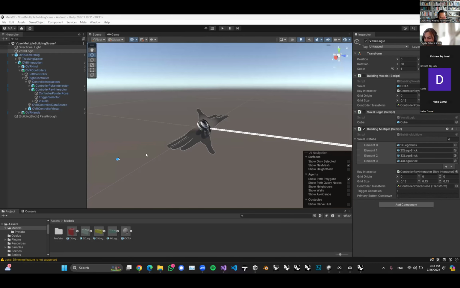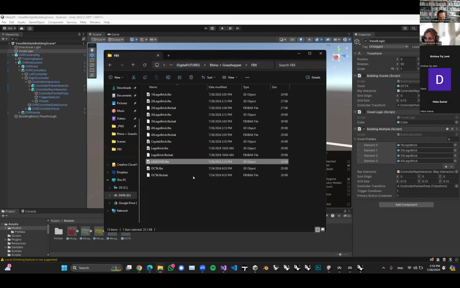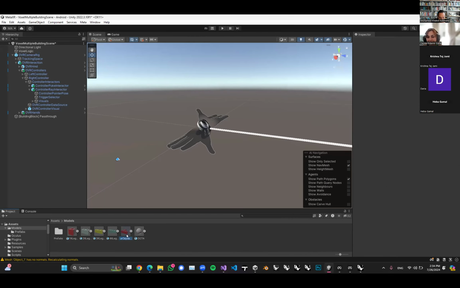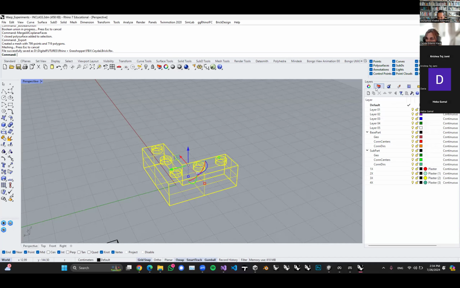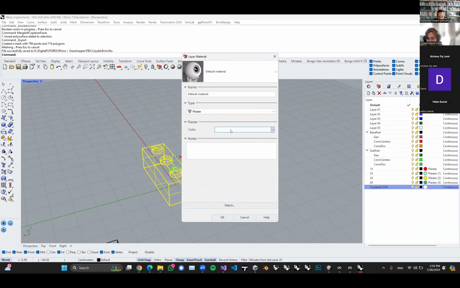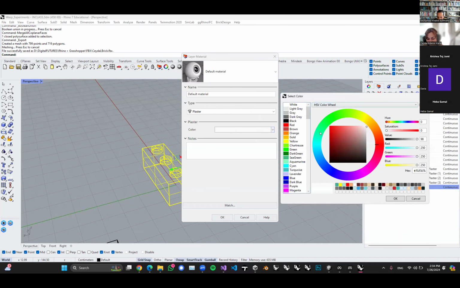Okay, let me share my screen again. And this is the block similar to yours. But wait, we need to give it a color. I will go and give it a material with green. Dark green or brighter green?